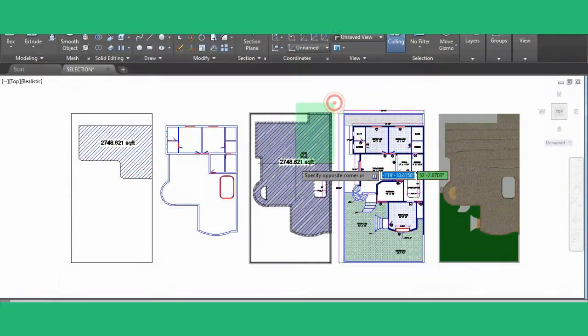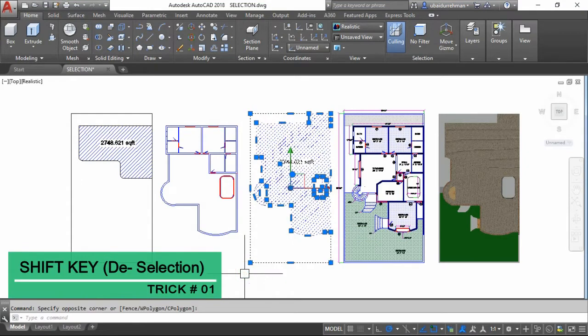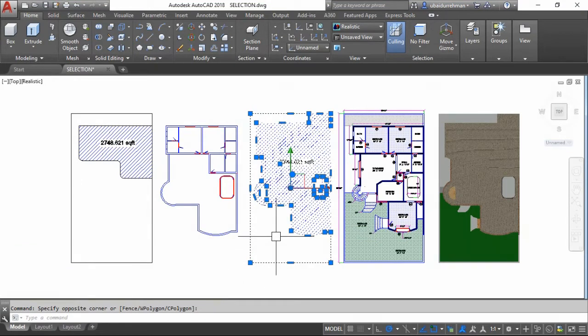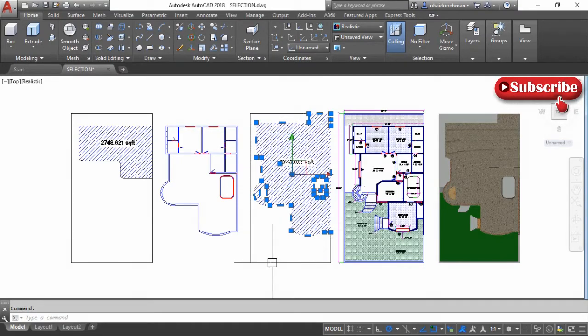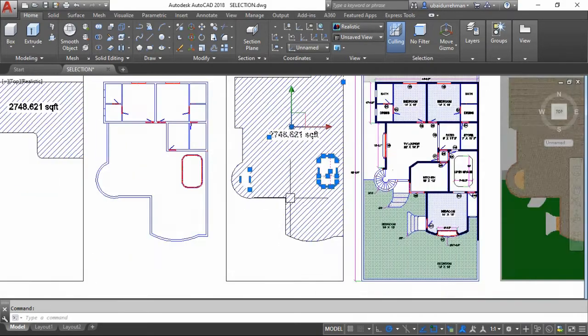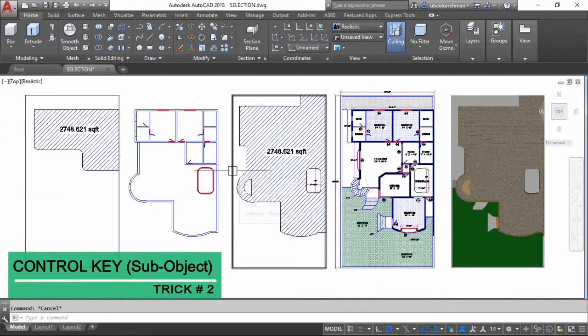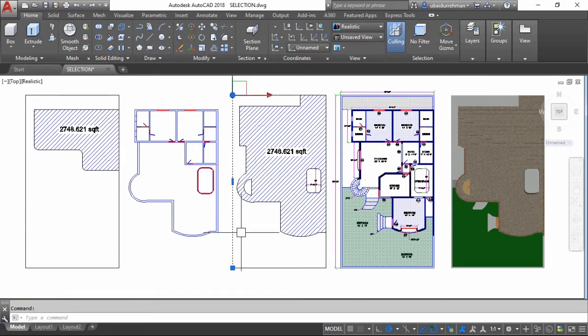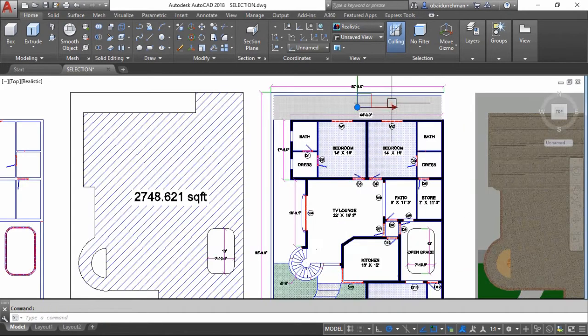Once you have selected some objects, but you want to exclude or deselect a certain object, you can hold the Shift button, and left click the object. It will be deselected or removed from the current selection. Holding the Control key with left click filters the sub-object types, like the lines making a polyline or polygon. And let us edit our drawings in some special ways.